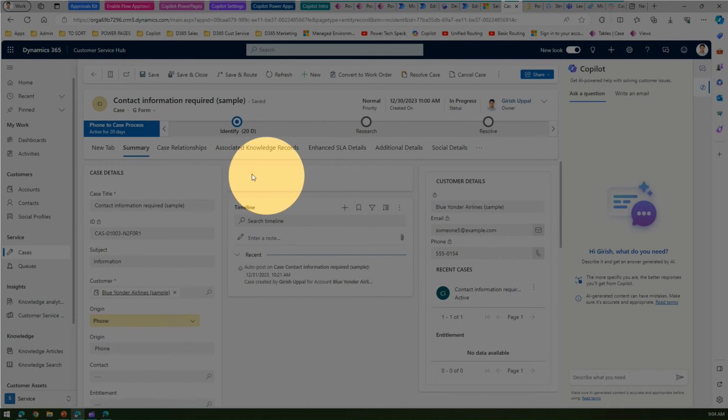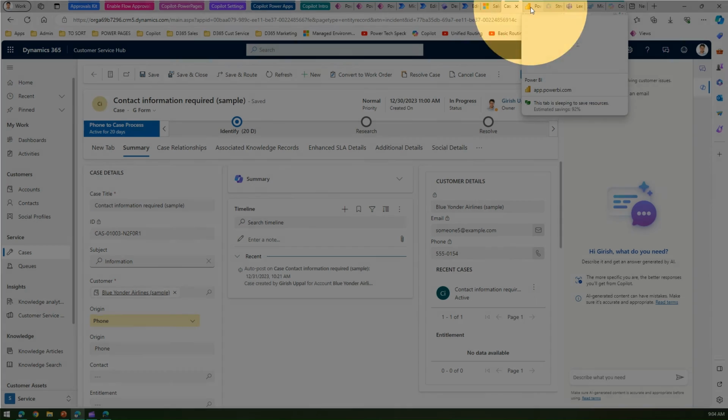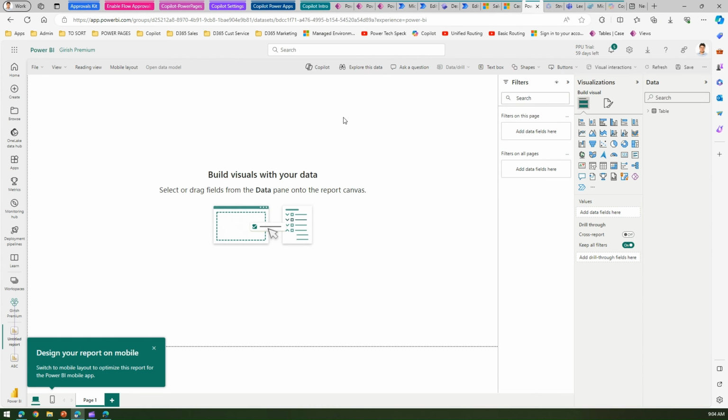If you see over here, it is generating one visual. It's called a summary. Again, it's part of Copilot. And there are many other things which I'm going to cover in the subsequent videos.